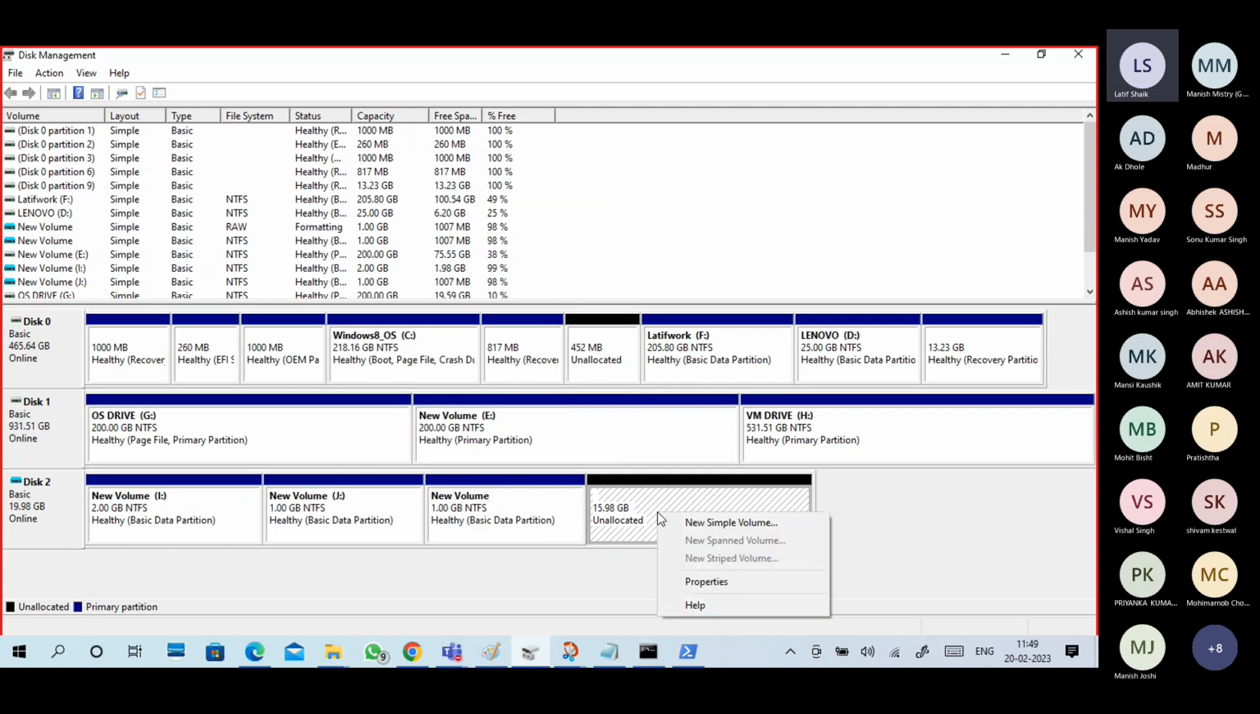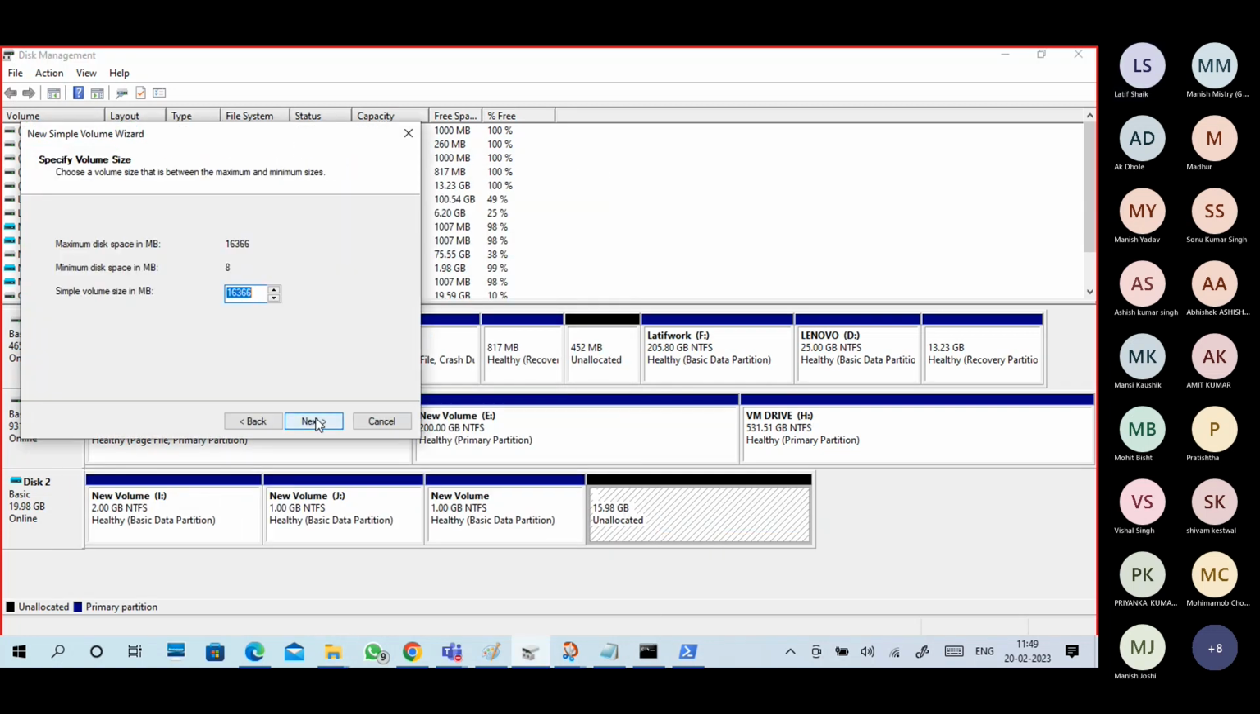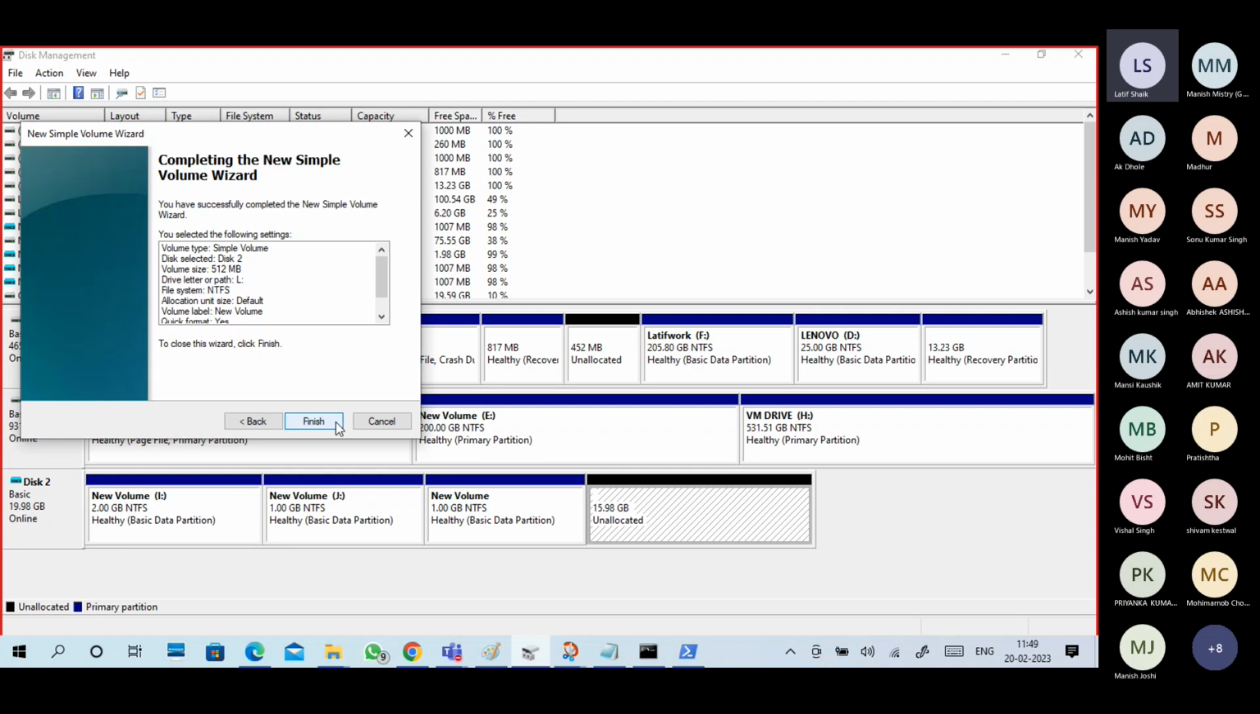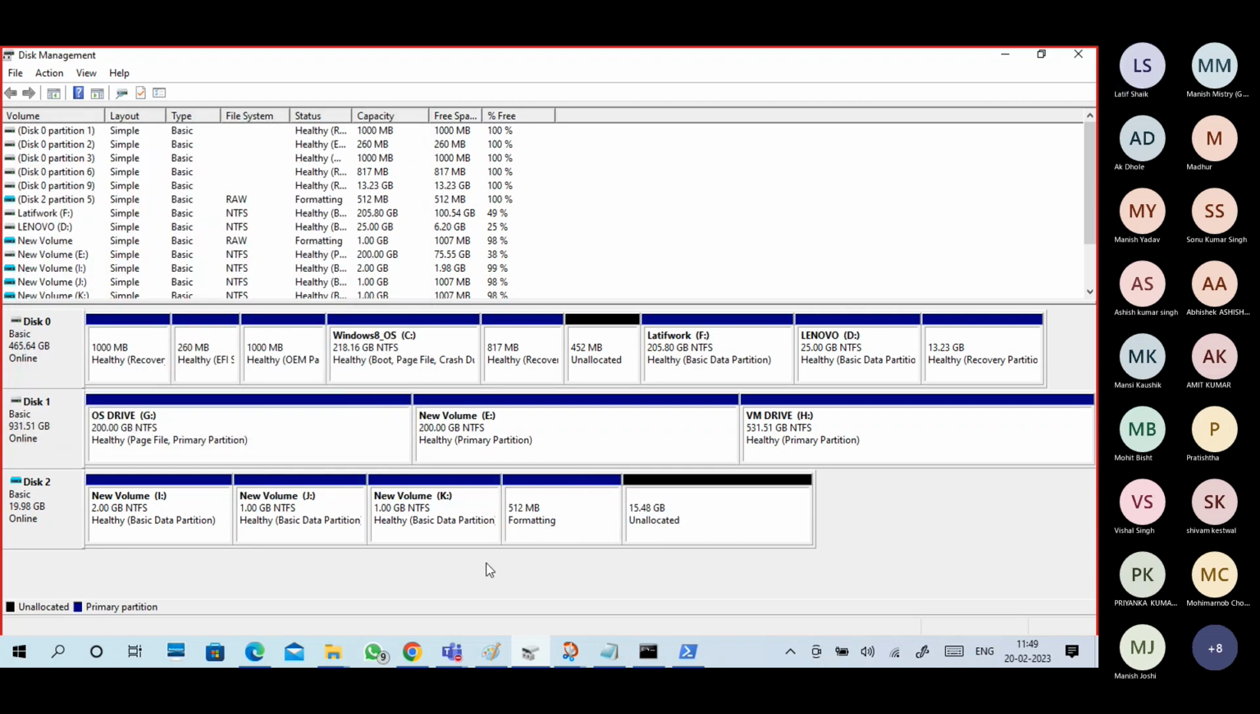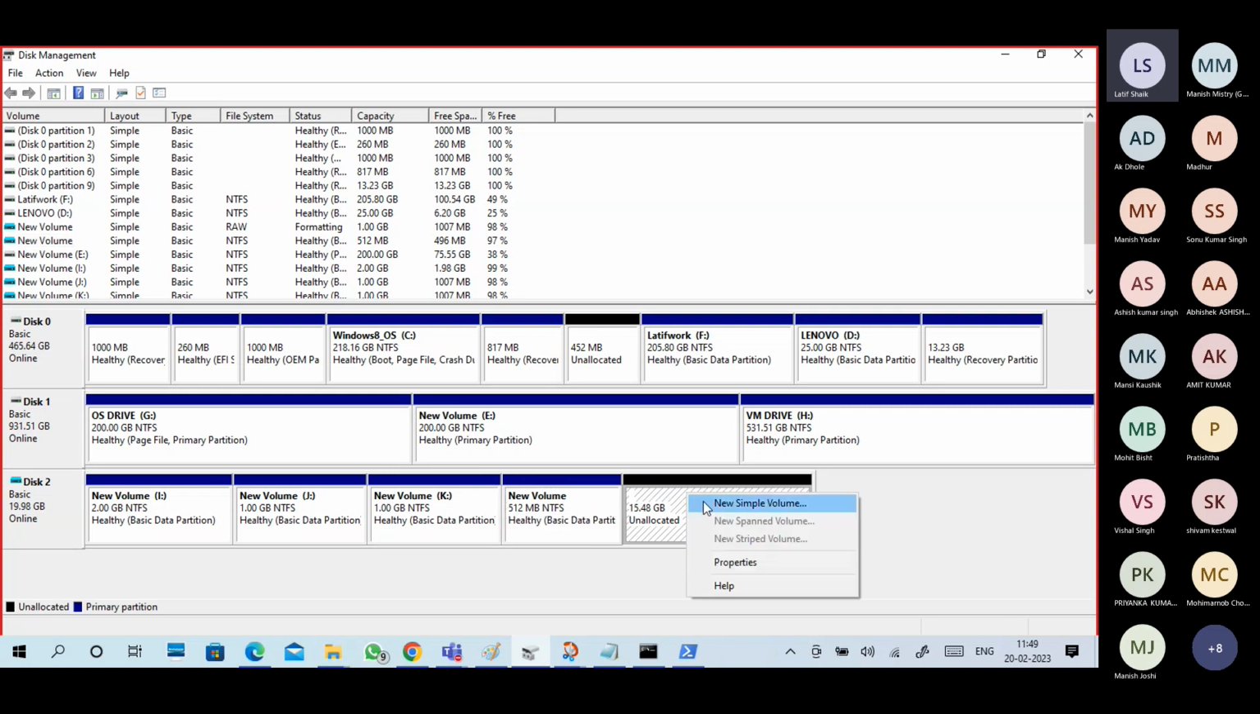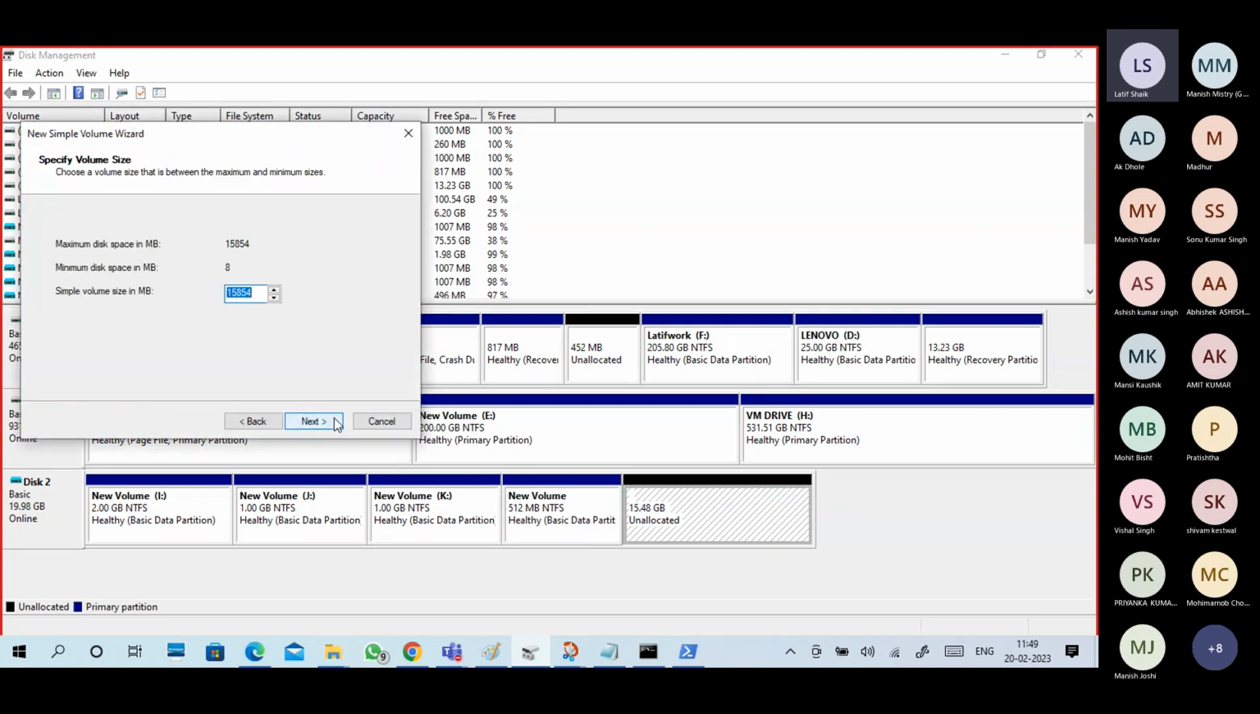So 3 completed, right? It is not showing primary, it is showing basic data partition. I'm creating a 512 MB partition also. 1, 2, 3, 4. See, still I am able to create different sizes of partitions.